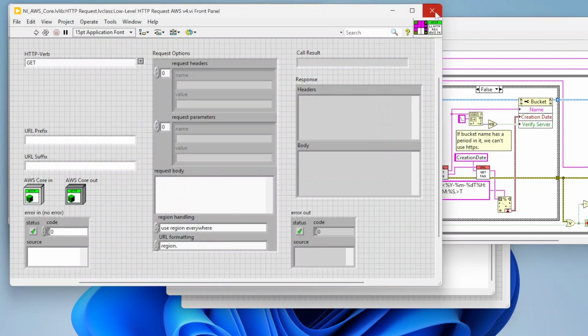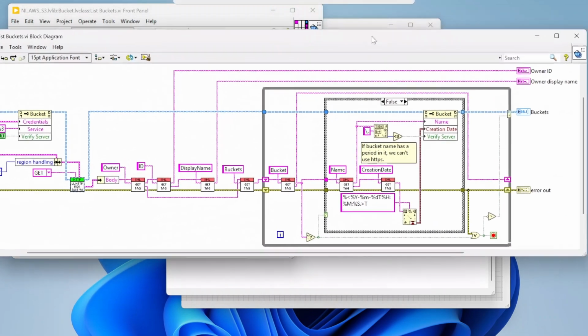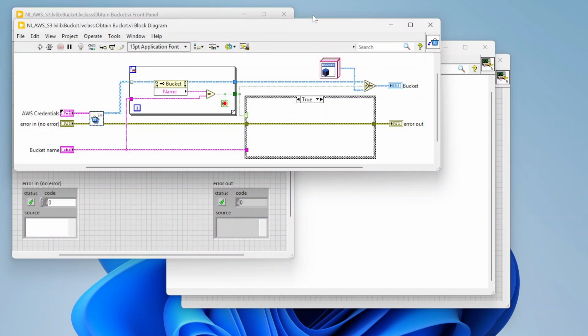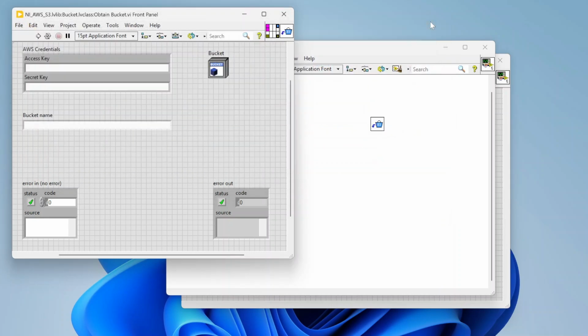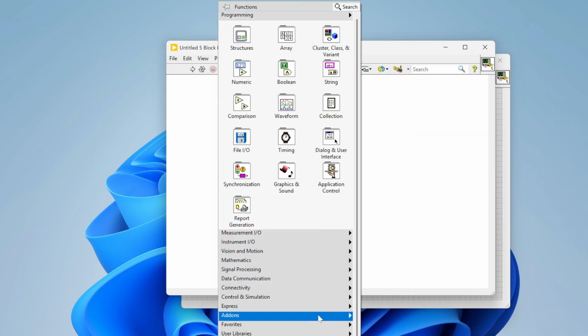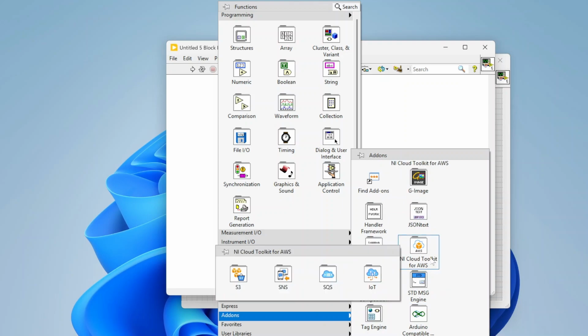So if you do work in GovCloud and you want the GovCloud compatible version, let me know, reach out to me. I have also reached out to NI to let them know that it'd be cool if this was easily switchable to that other URL without modifying those VIs. I don't know if they'll make that update or not, but if you want the GovCloud compatible version, just let me know.